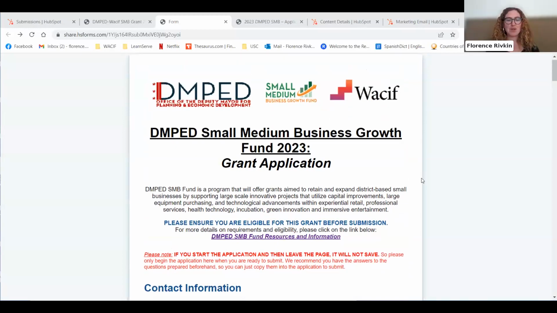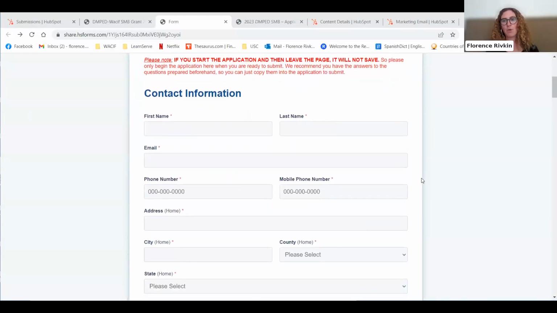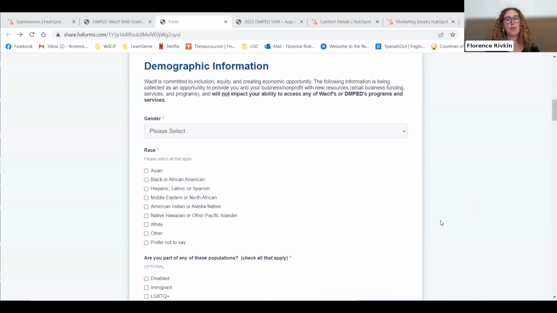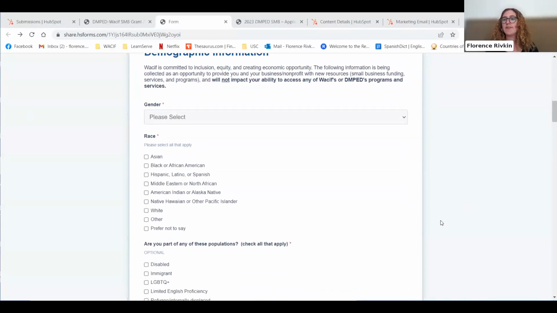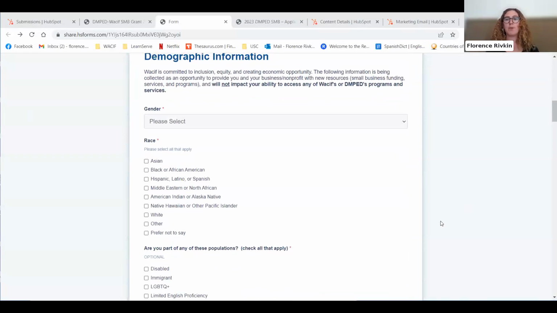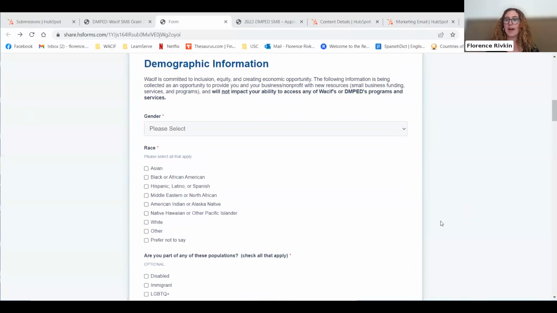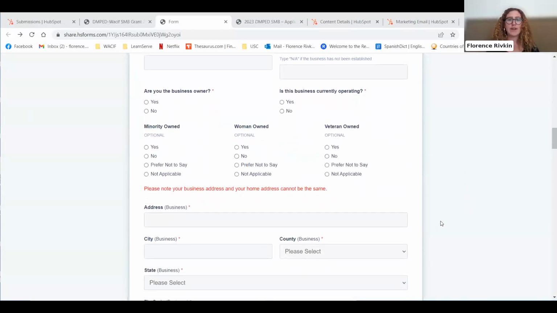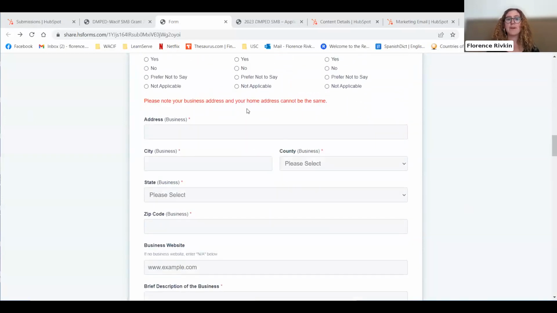All right, so this is what the application looks like. Every single question is required, and you can see that with the red star next to it. So we start with our contact information. Then we go to the demographic information. This is just for our reporting purposes, and we want to highlight this will not impact your ability to access any of the funds or services. Then business information. Please note that your business address and your home address cannot be the same. This is one of the eligibility requirements, that they need to be different locations.